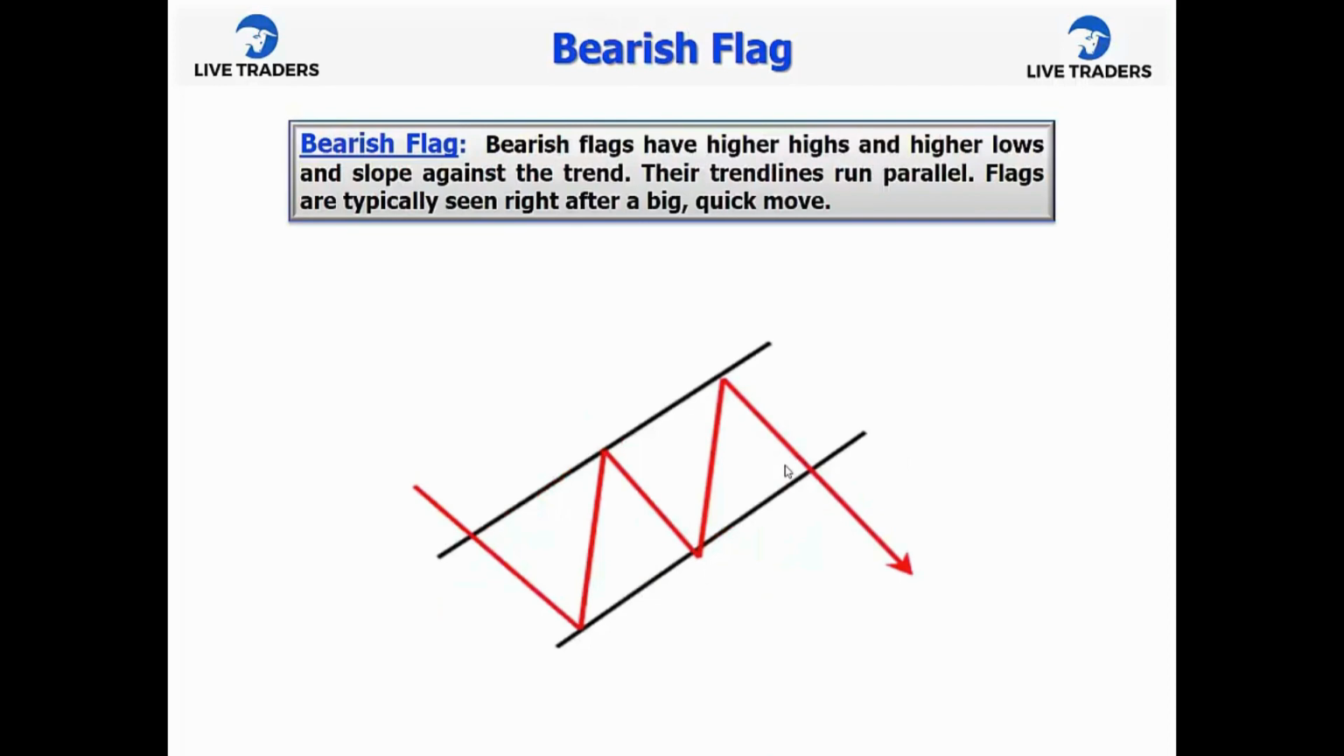Here's a bearish flag, just the opposite. When you get a channel line you can draw after a bearish down move, you're going to look to short the break of that channel. Again, bearish flags have higher highs and higher lows, forming a channel. When that channel or trend line breaks, that's where you're going to look to sell.